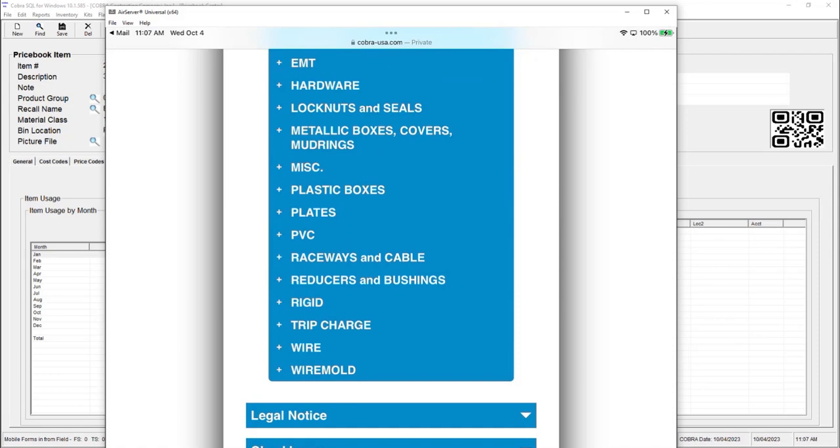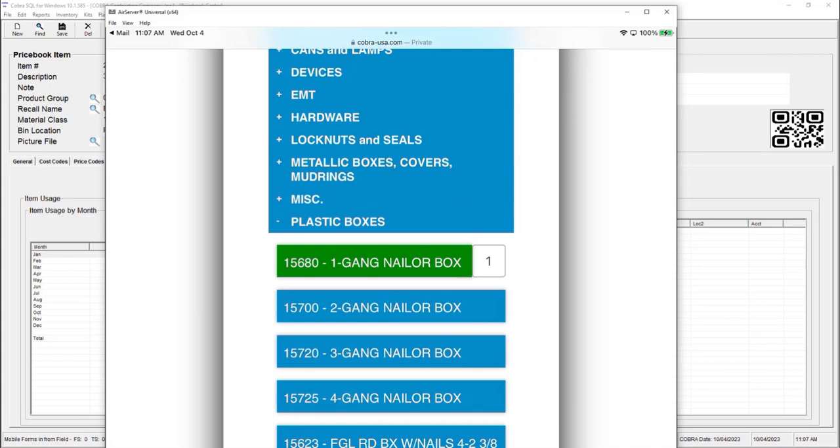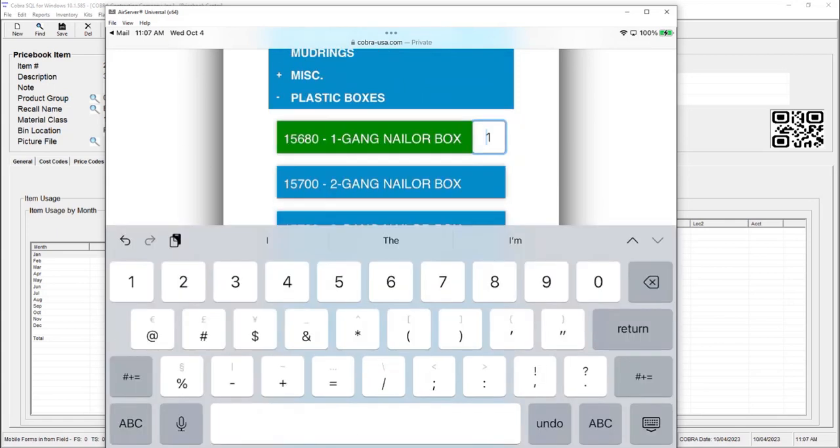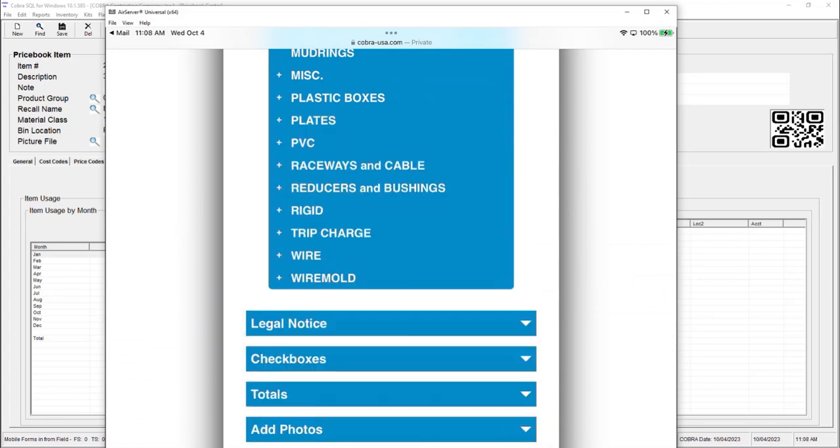Okay, so next I'm going to touch the plastic boxes, and I need the 1 gang nylon nailer. We'll just touch that. And I used 3 of those as well. So we'll just touch that. Done. Okay. So we'll move right along.